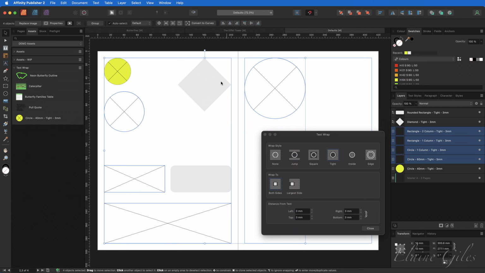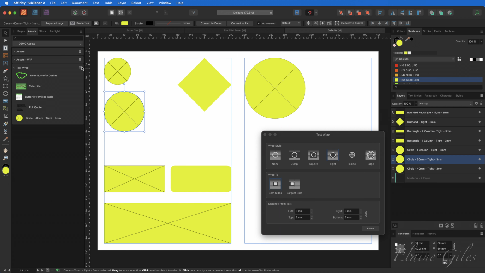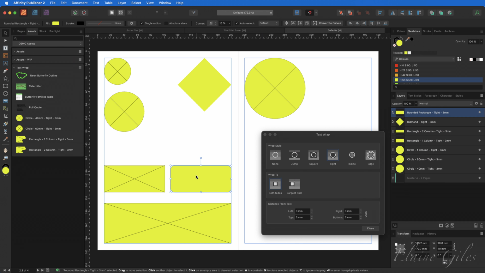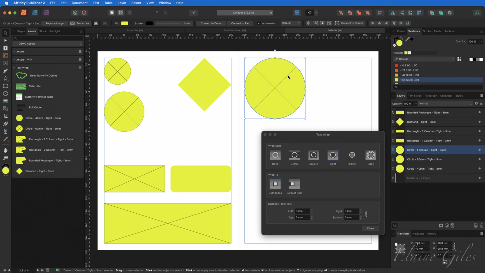So delete that first one, go and select all of the others, apply that colour to them, and then literally just go through, select the object, go to the burger menu of the assets, add from selection, and rinse and repeat until you have done them all. That means as you move through your document and you want consistency, instead of adding the shape and then going through the process of formatting each one individually, you have no need to.